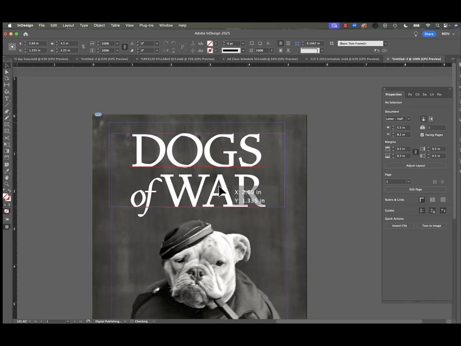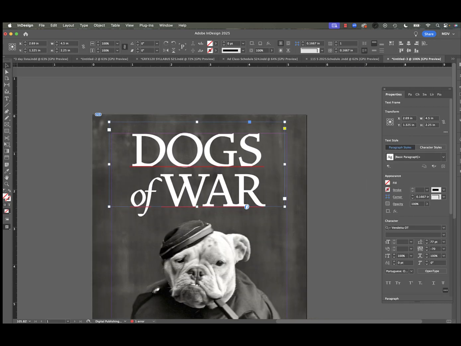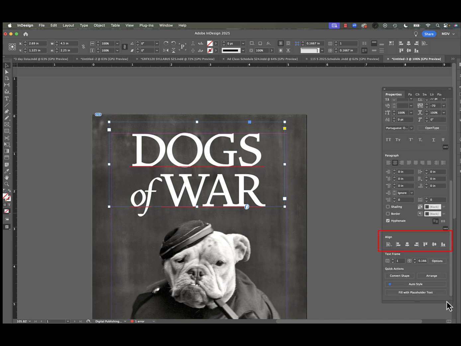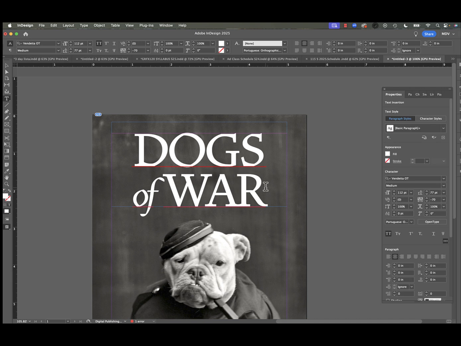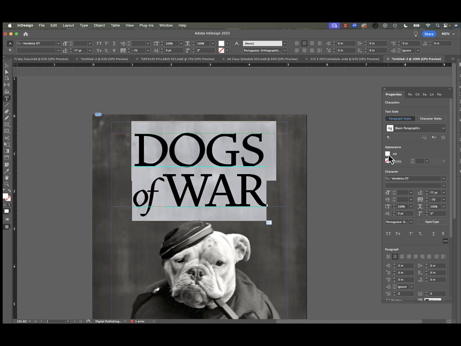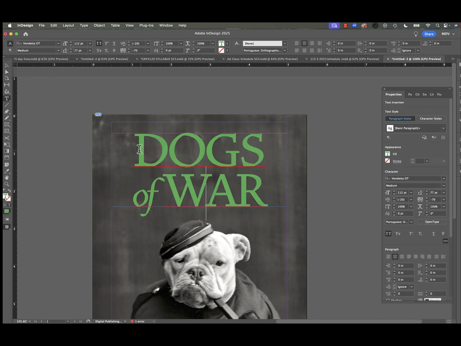There it is sitting on the margin, and we'll make sure it's centered by going down here and hitting center align. I can also change the color. Maybe I want this to be kind of a green. I don't know if I want it that green, maybe a softer green. Yeah, not that green. So I'm going to highlight that.